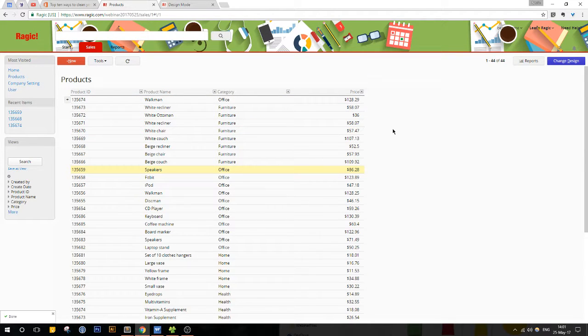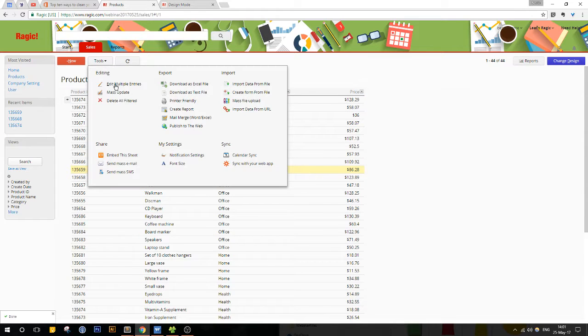Alright, I hope that makes sense. Yeah, that's a way to edit multiple entries within Ragic. There are also methods to do that from the listing page if you are doing quick edits.